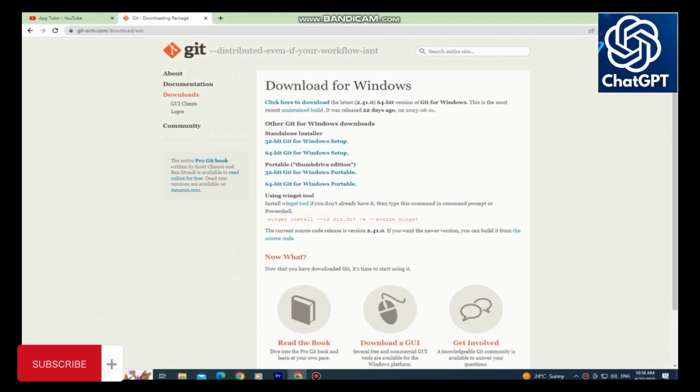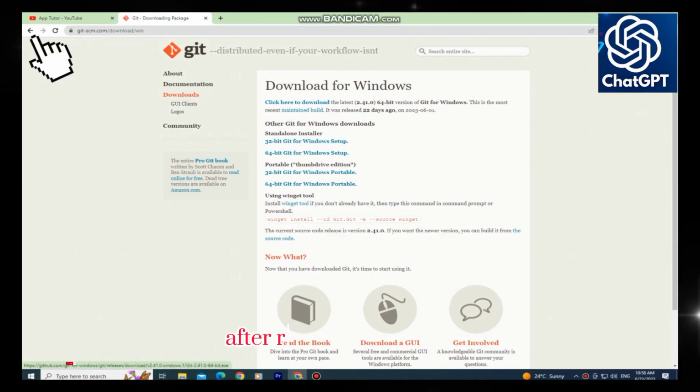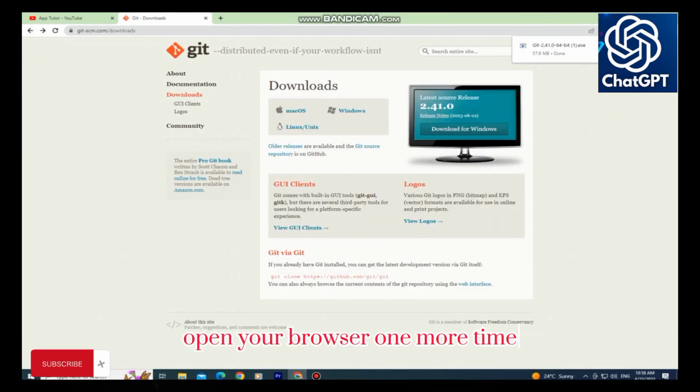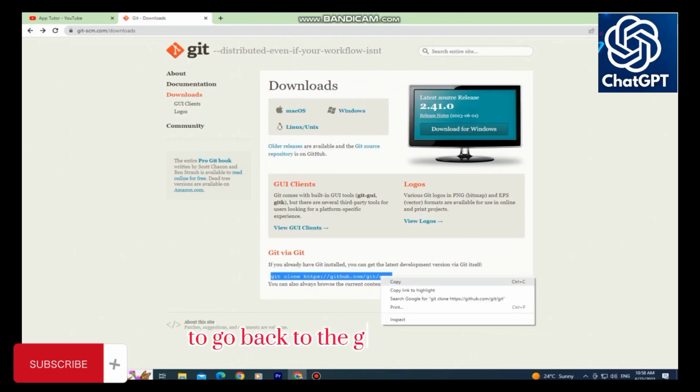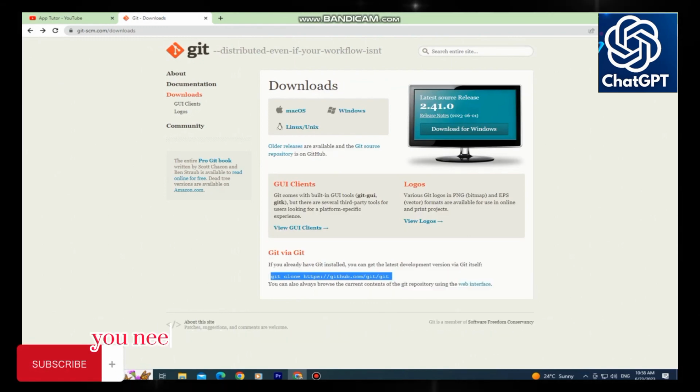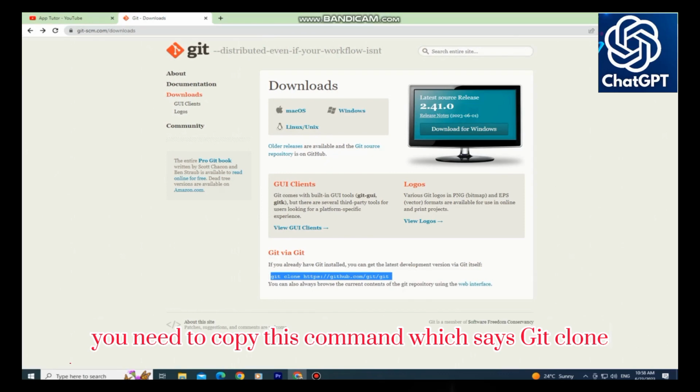After running the installer, open your browser one more time and click here to go back to the git-scm page. You need to copy this command which says git clone. We will use this code later, so just copy it.